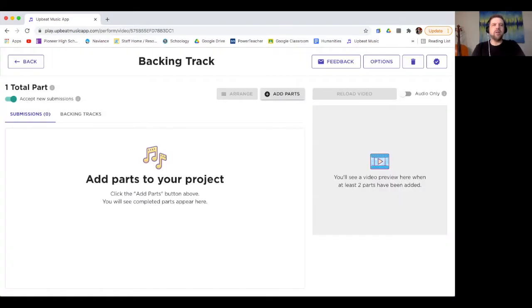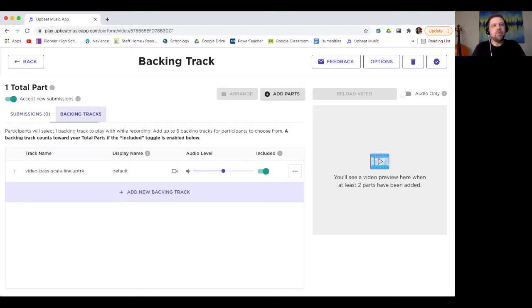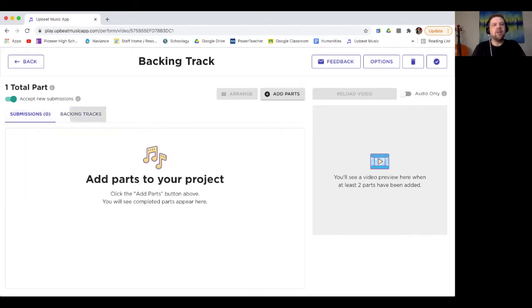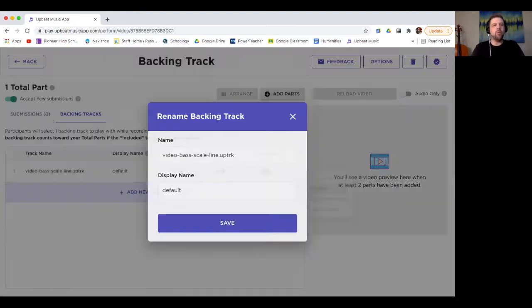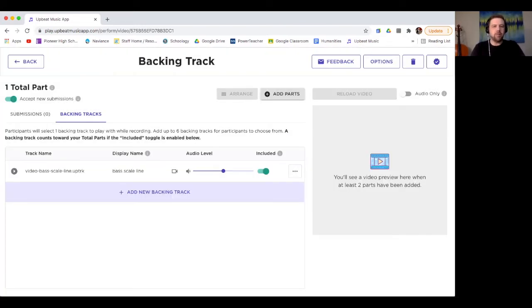So here we go. We are now at our submission area. You're going to see now that you have submissions and you have backing tracks, and these are two different tabs. See that right there? On backing tracks, the video bass scale line that I just uploaded is here. There are several things to know about this. The display name, it's really important you rename that with what it is, because your musicians, when they choose which backing track, they're going to want to know which one to play along to. So let's call this bass scale line because that's what it's called. And this is what it'll be displayed as.